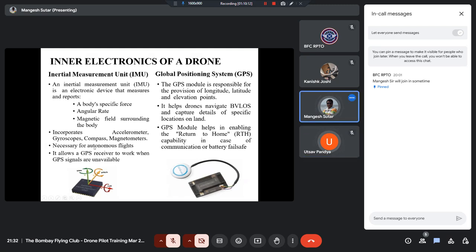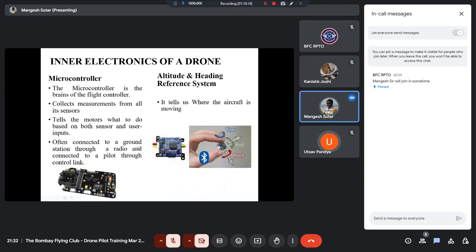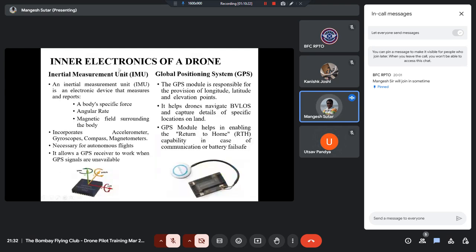Okay, so any questions? This is very important. These two slides are very important: microcontroller, altitude and heading reference, IMU, and the global positioning system. These are the two slides which are actually the entire sensors and the brain of the drone, which controls or brings the drone into a very stable mode when it is in flight. So far, any questions you have on these two slides?